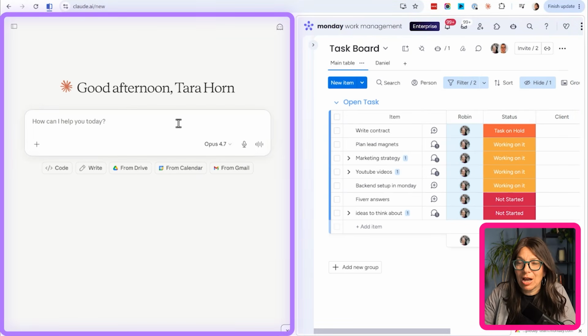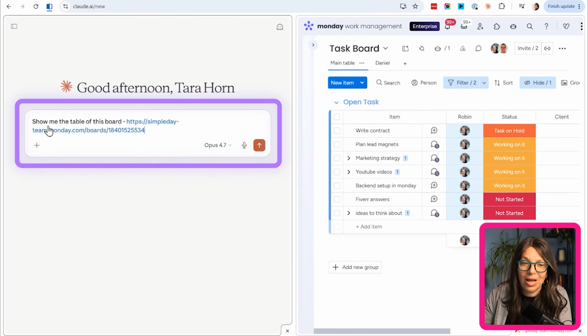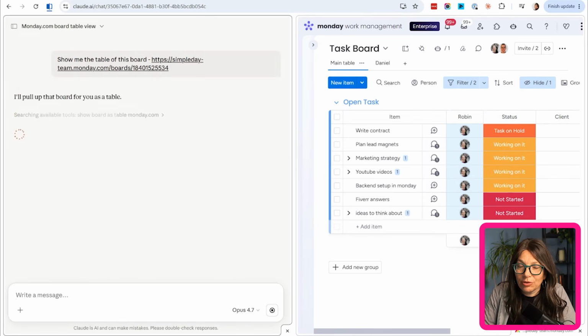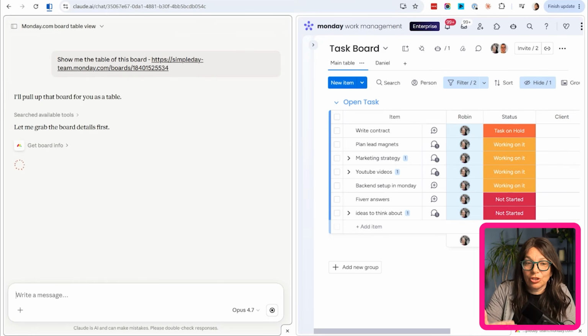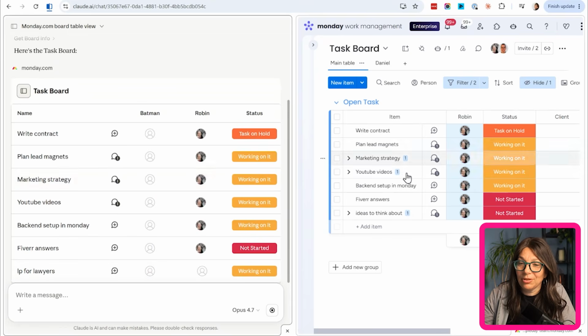So for the first prompt, I'm going to just tell it to show me a table within my board. Now, I've already filtered this, because the board is really long and there's a lot of information here, and I only want, just for this example, for you to see some information. So I'm going to add this prompt, show me a table of this board. And this is one of the actions that the Monday MCP can do. So it's going to show me the table. First it's going to say, let me grab the board details. So it's looking for the board. And here you can see that in a second, it's going to show me the exact table. See, and it essentially matches this table exactly.